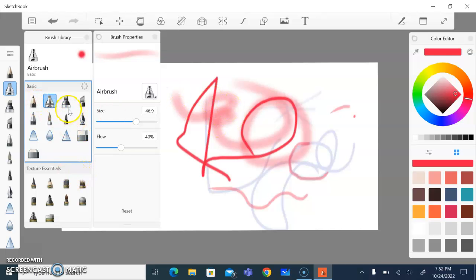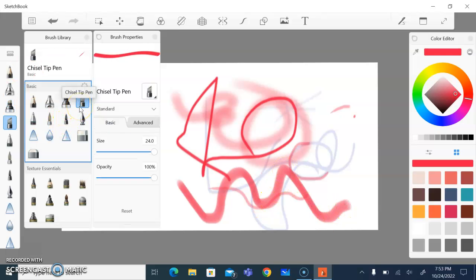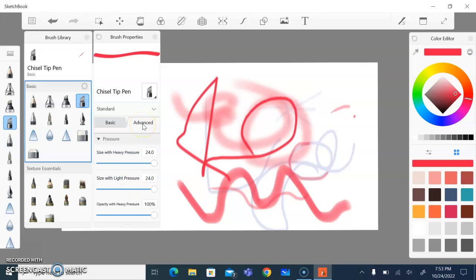Remember, each brush draws a different way, creates a different mark, and has different properties to it. For example, the chisel tip pen, not only does it have the basic size and opacity, but in the advanced option, this is when your stylus comes in handy. And I'm not just talking about a stylus that you buy at Walmart. I'm talking about one that you specifically buy to link to your computer. You can change how the size of the mark changes when you have heavy pressure or light pressure. You can also change the opacity with how light or hard you press.